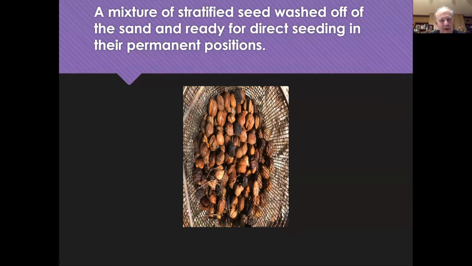If I leave them sit out, they'll just all germinate at once, and I don't want a bunch of radicals sticking out. So as soon as I get them out of that water, I put them in my fridge and then start putting out 20 or 30 a day, wherever I'm planting, until I'm done planting. And that usually works pretty well for me.